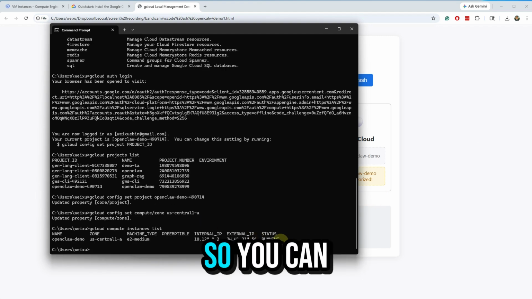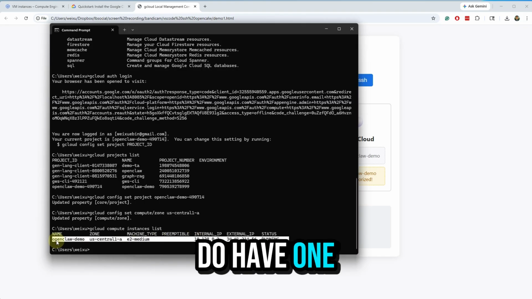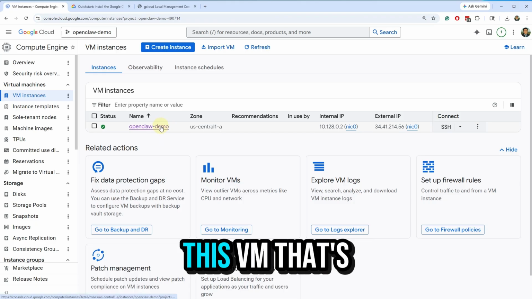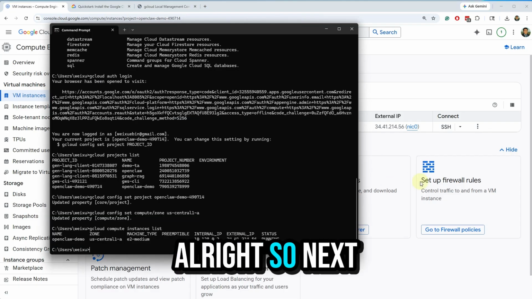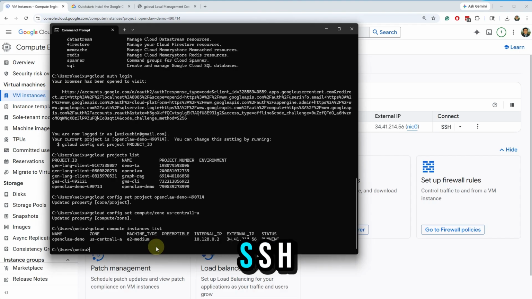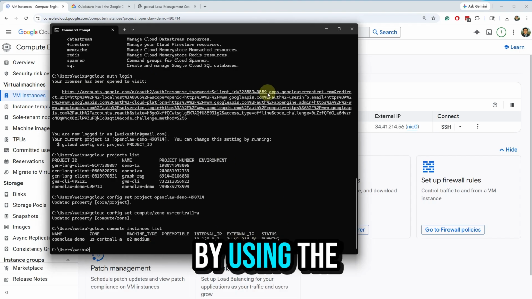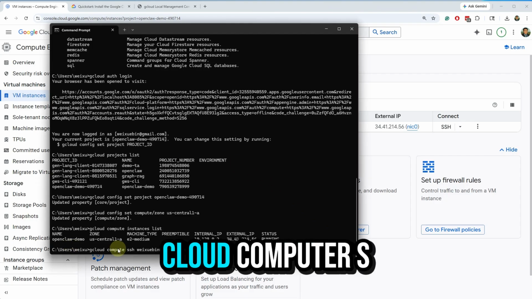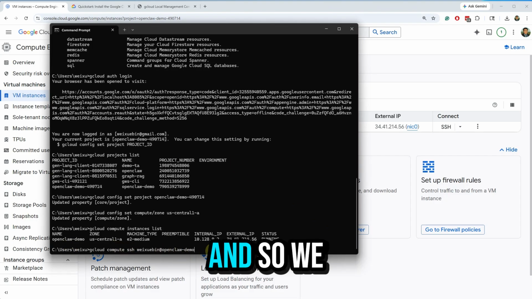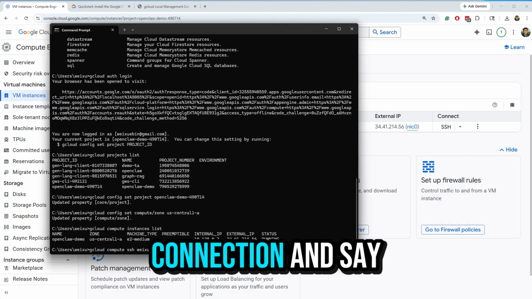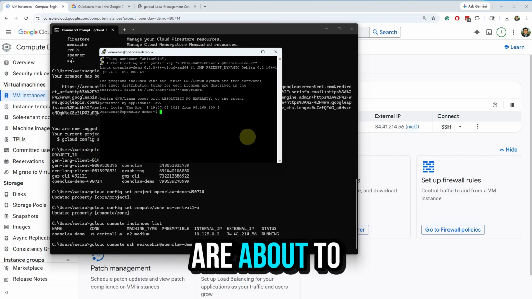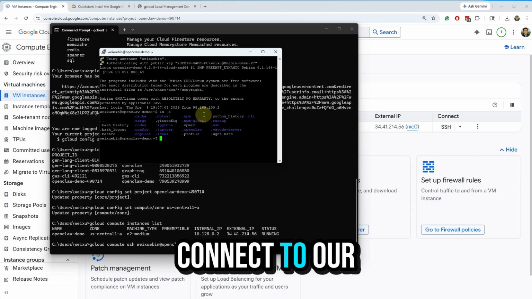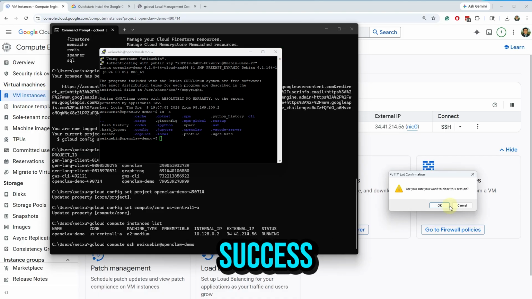Okay, so very nice. You can see here, we do have one VM that's running on this project, which is exactly this VM that's running on the Google Cloud. All right, so next, we're going to SSH to this VM by using gcloud first. So we just run this command, gcloud compute ssh, and so we can test this connection. I say accept. Okay, now we are able to SSH with gcloud. So you can see we are able to connect to our VM. Okay, so that connection is a success.